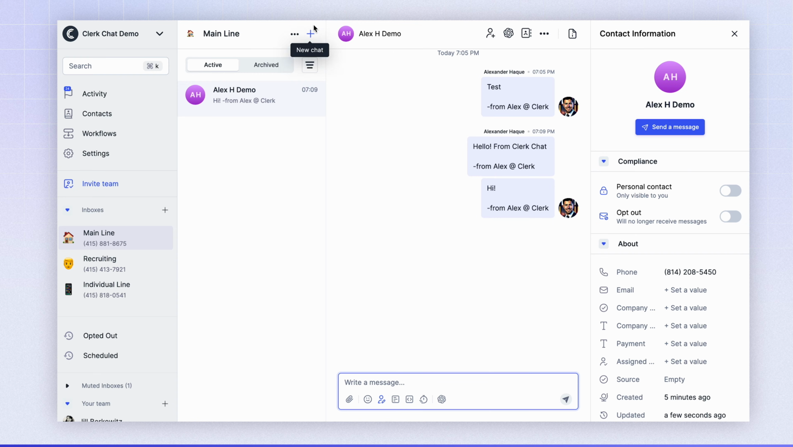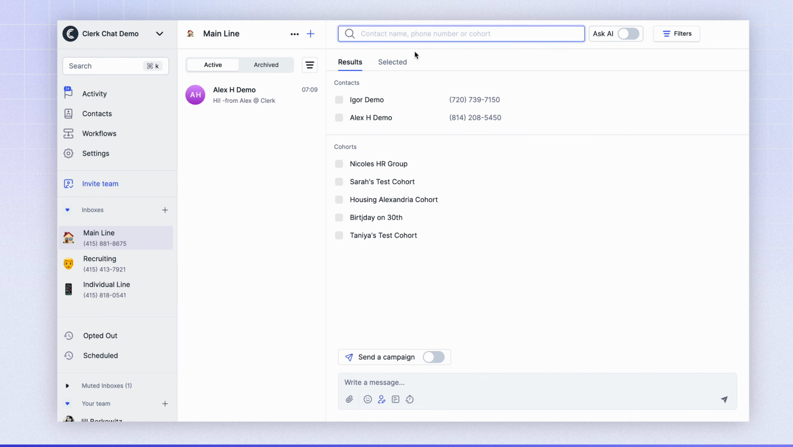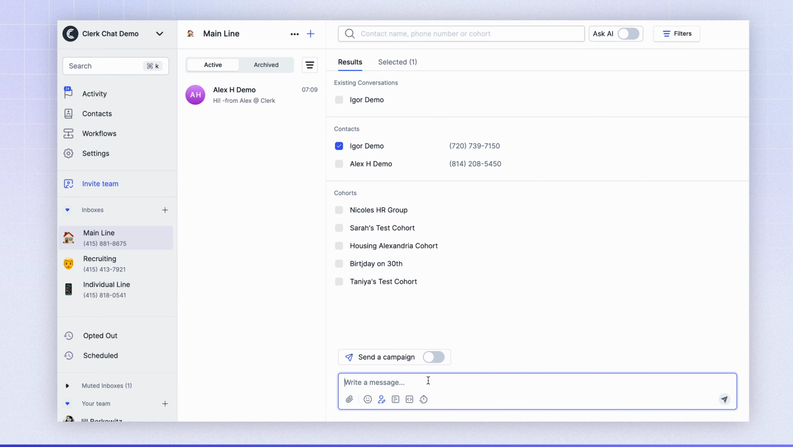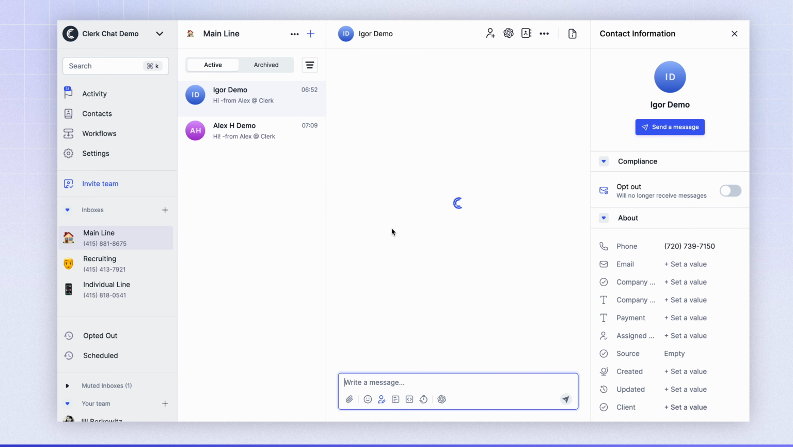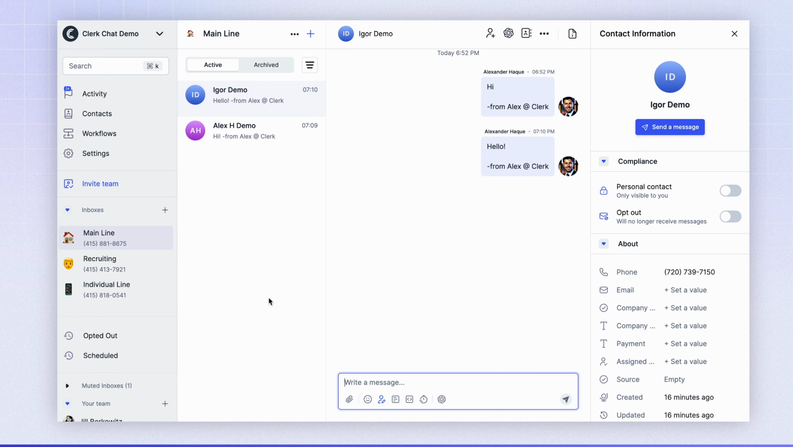And to start a new chat, I click here, and I can start one with Igor as well. And now, just like a mobile cell phone, I have my conversations that are neatly stored in this panel here.